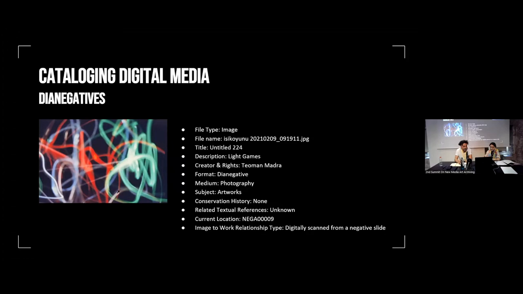And the related textual references field remains unknown for now for all the records, because while we are expanding our database by adding the records of the work, we are also working on gathering and classifying the written documents as well. These documents include exhibition catalogs, artist statements, or newspaper clippings, and the necessary references will be provided once we are done with our research on these written documents as well.